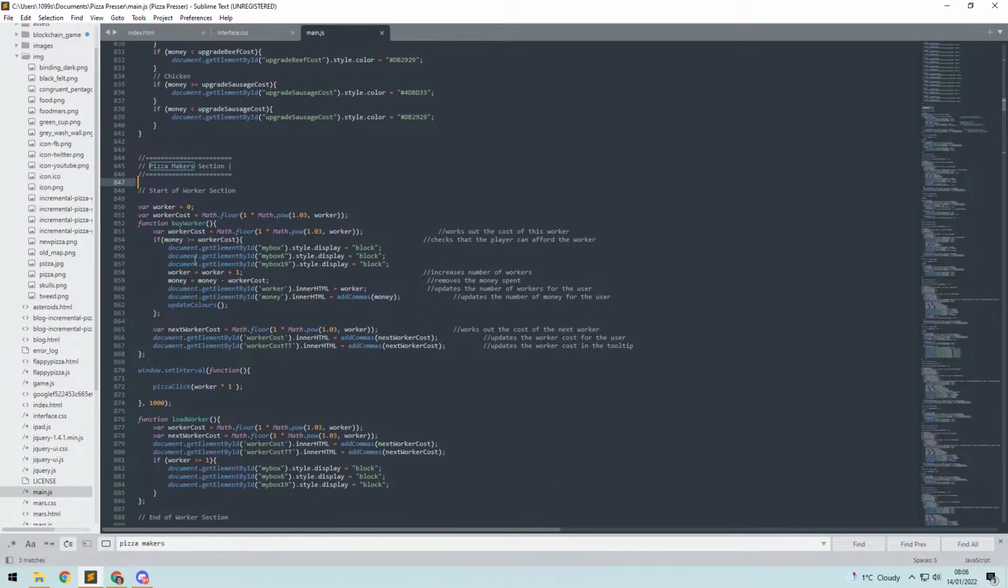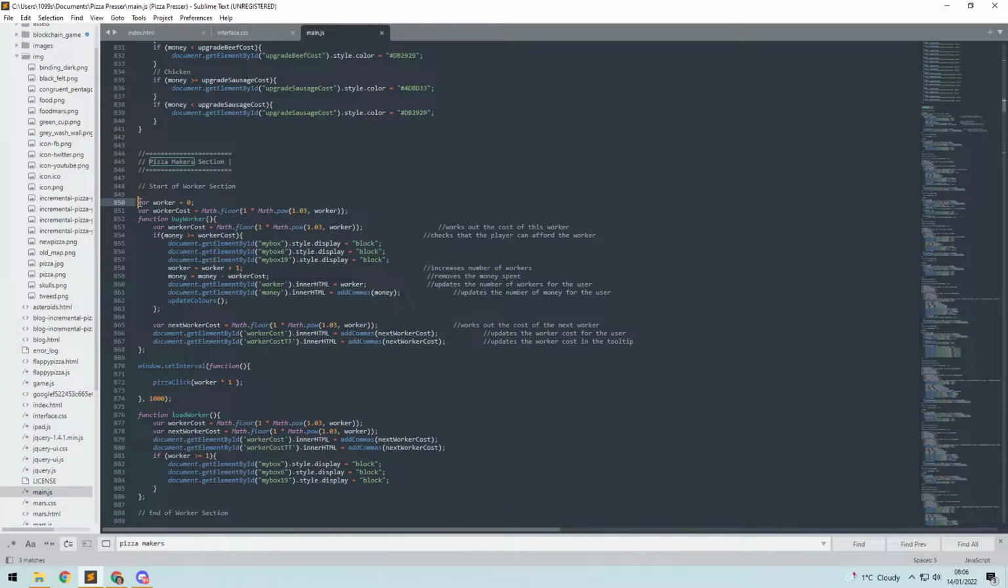Here we go. This function will check if you've got enough money. Basically, that's all this does. So var worker cost equals your number of workers times by this number, so it gets more expensive over time. If money is greater than or equal to, you can have it as just greater than, or less than, whatever's relevant to your game, you can change this. If money is greater than or equal to the worker cost, it's going to allow you to do it.